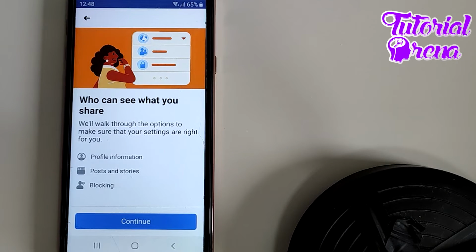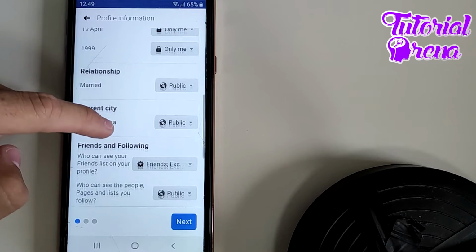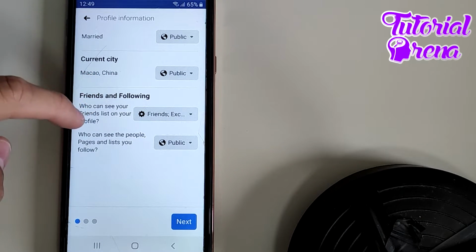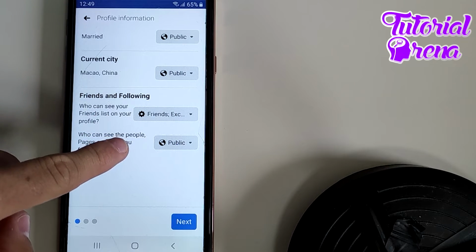Go on that selection, and here it will show up these different options in which you need to go right down on friends and following, but firstly go for continue. Now if you scroll right down, you have who can see your friend list on your profile.